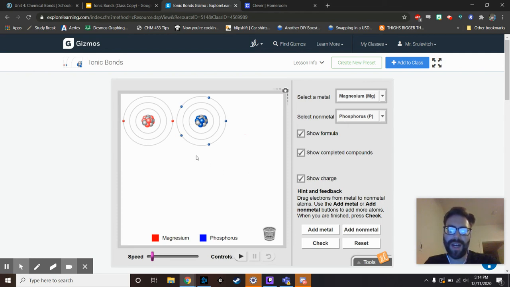Phosphorus has 5 valence electrons, so it can take 3 more. But magnesium only has 2 to give. So you need to click add metal so we have more electrons to donate, because metals donate electrons.